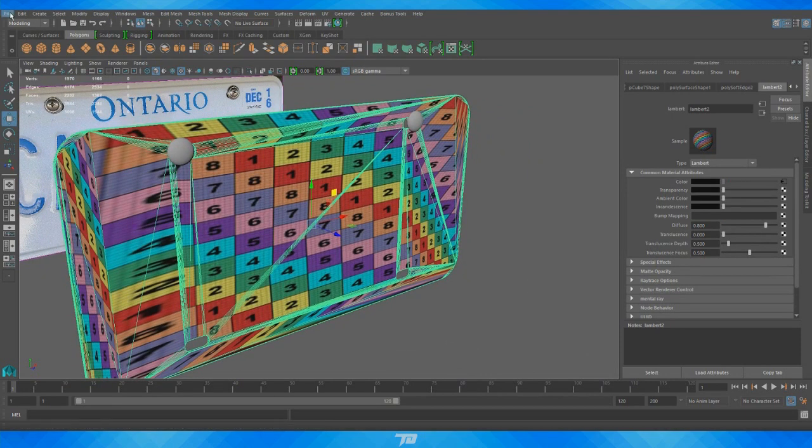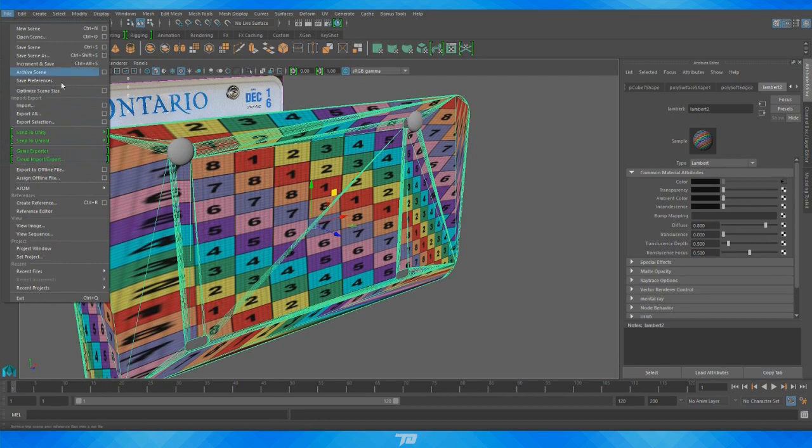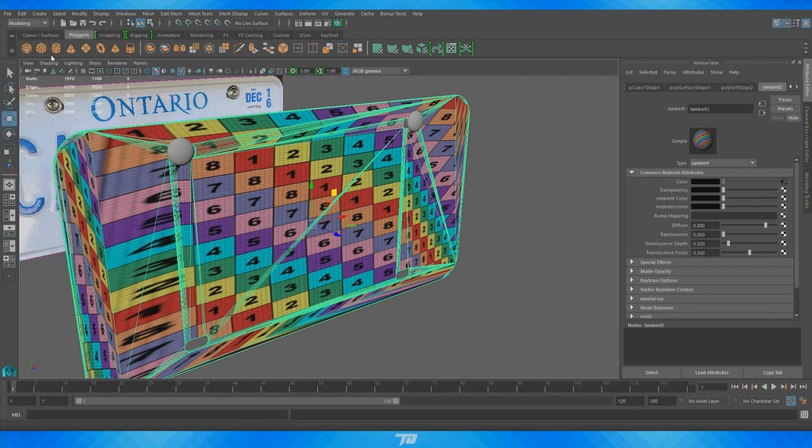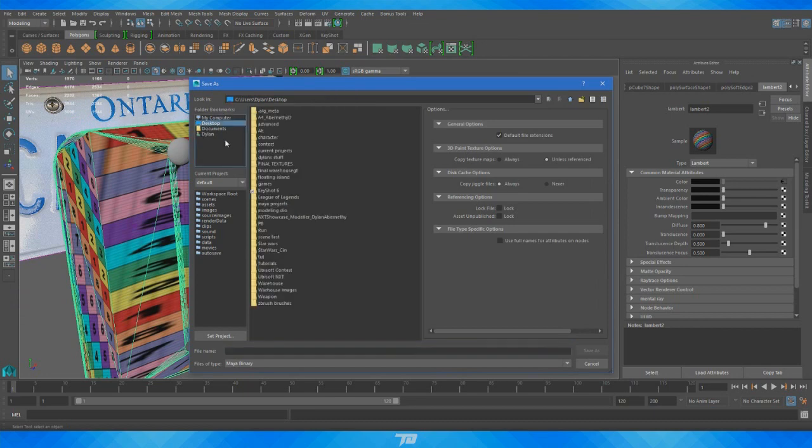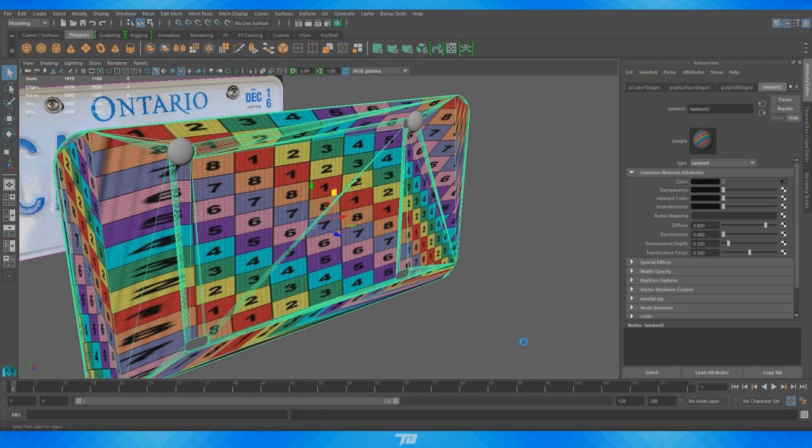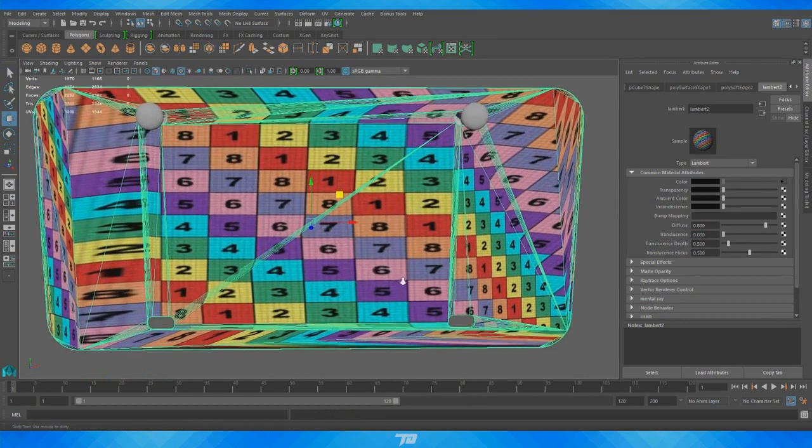But first, what I'm going to do is actually save this file, because you should always be saving while you're working. You never know if something's going to happen. So let's just save this scene as, go to the desktop, and I'm just going to call it tutorial. All right, so probably should have been doing that a bit earlier on in the video, but what the hell, better late than never, right?